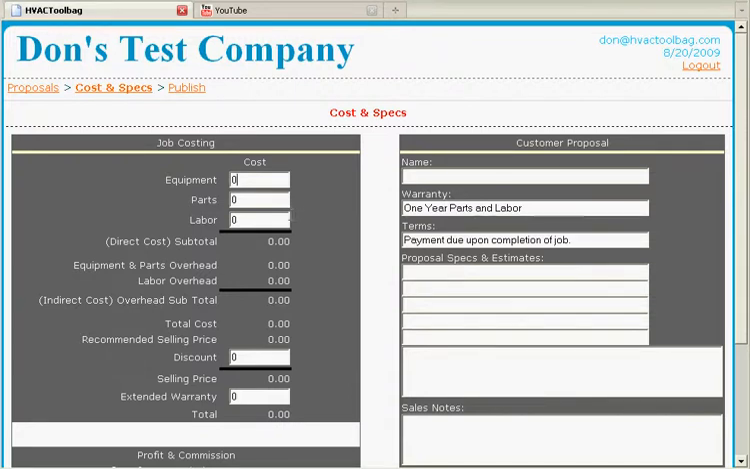The three pieces of information that I need to add are the equipment costs, the parts costs, and the labor costs. So I'm going to go ahead and make up some numbers here. Let's just assume I've done my work on this. Hit the tab button and go to the parts and put 250 in there, and in my labor, these are your actual costs.